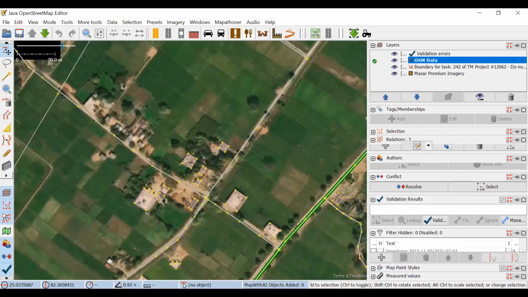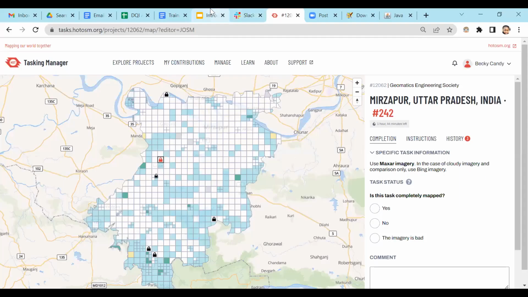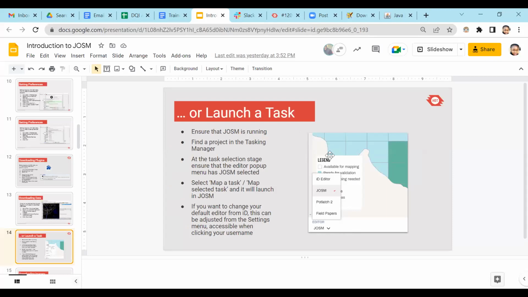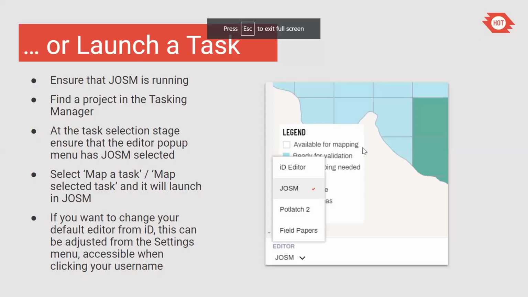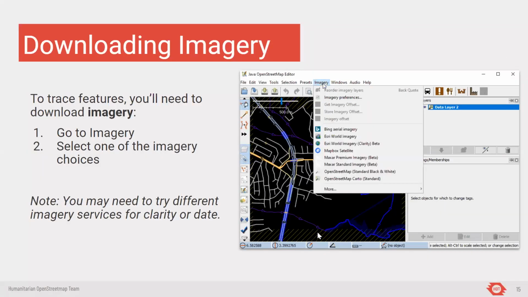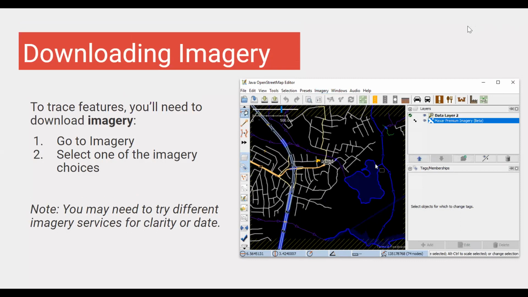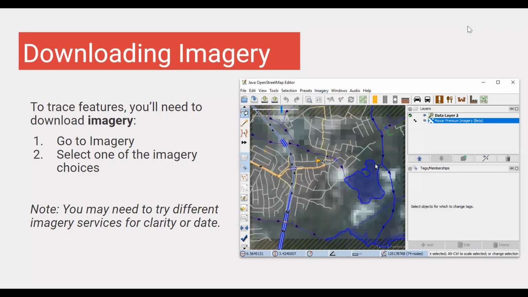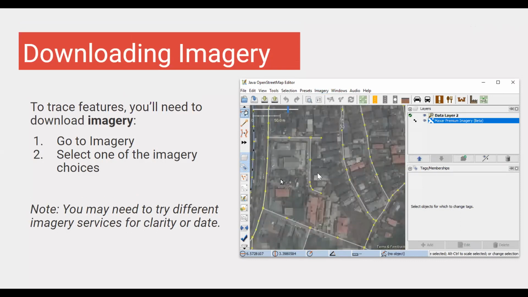Let me just go back to the slides. I have to make sure I'm sharing it again. Okay. So are you able to see my slides? No, we cannot see it. Yeah, can you see it now? Yes. Yes.